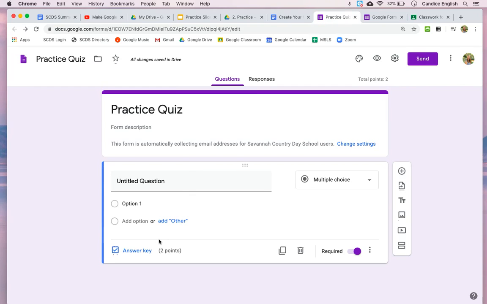So as you are creating questions, Google Forms is going to give you an initial question that is in the multiple choice format. You have options here.